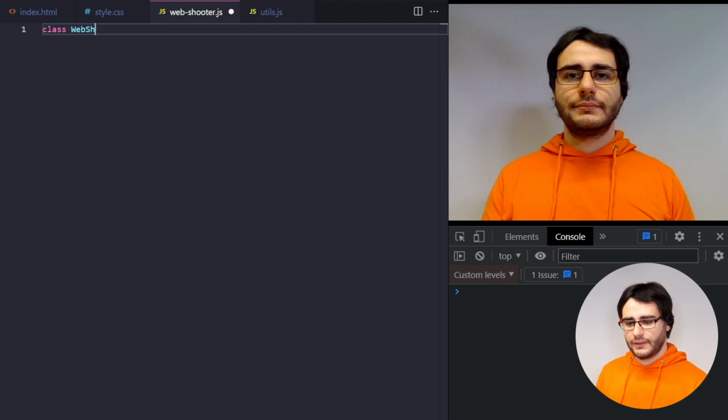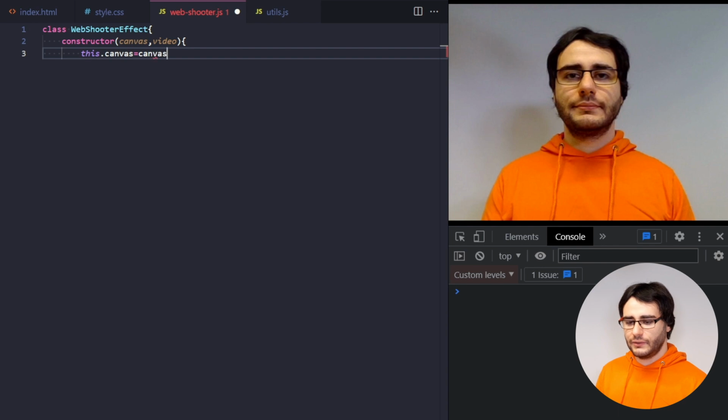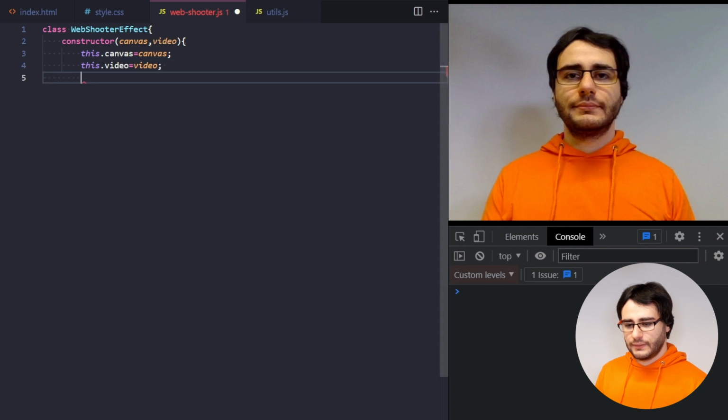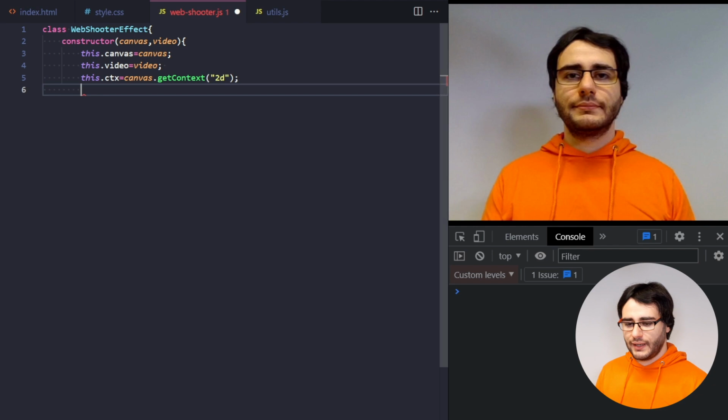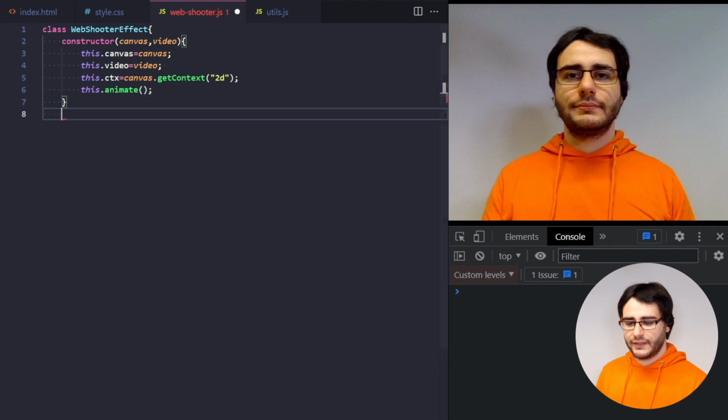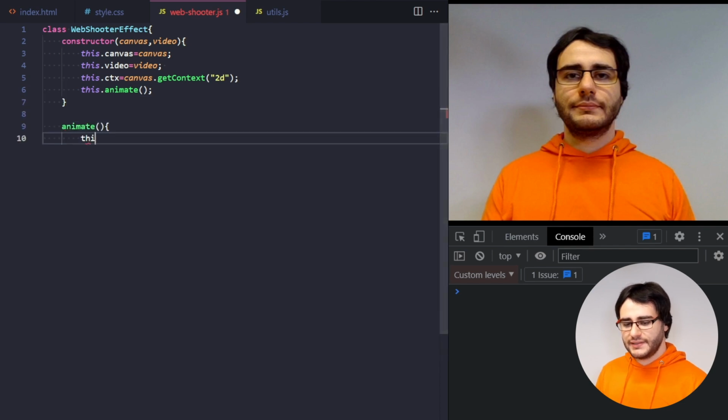So we define our web shooter effect class, and inside the constructor we are just going to set the canvas and the video as attributes. And I'm also going to get a reference to our context here by doing the same thing we did previously, and I'm going to store that as an attribute as well. I want it for quick access here, and it just makes sense. Now, we're also going to call here an animate method. This is something that we are going to define next. And this animate method is going to do the same thing we did previously.